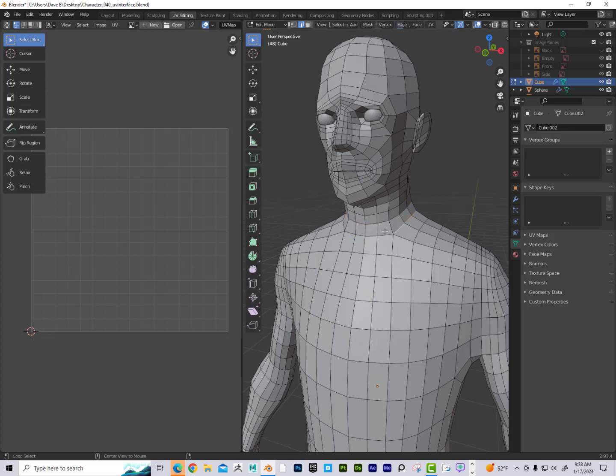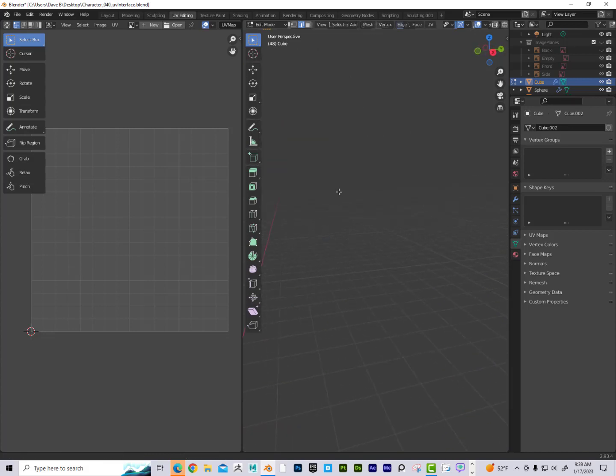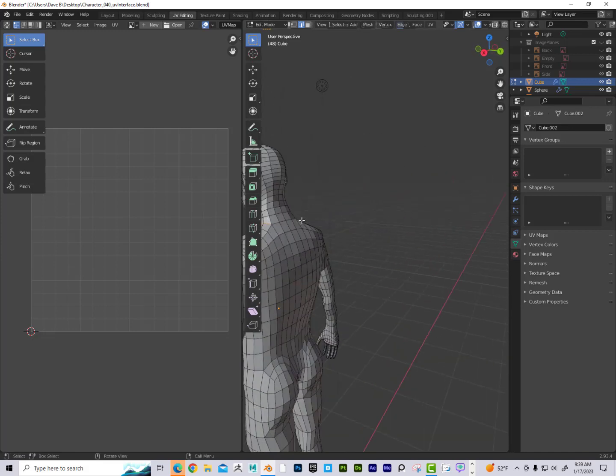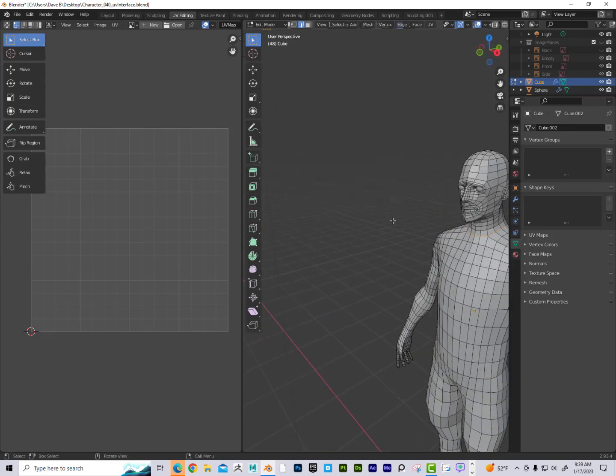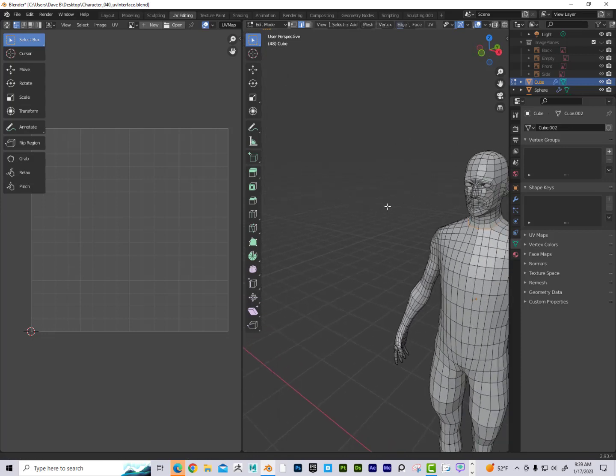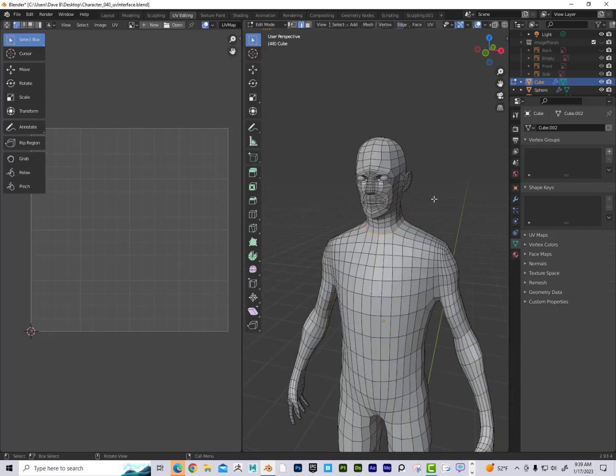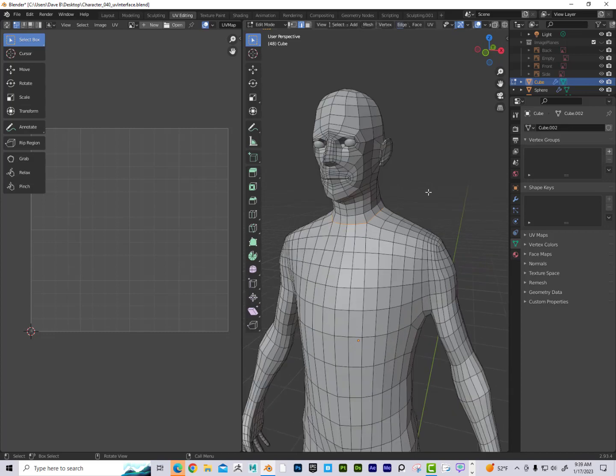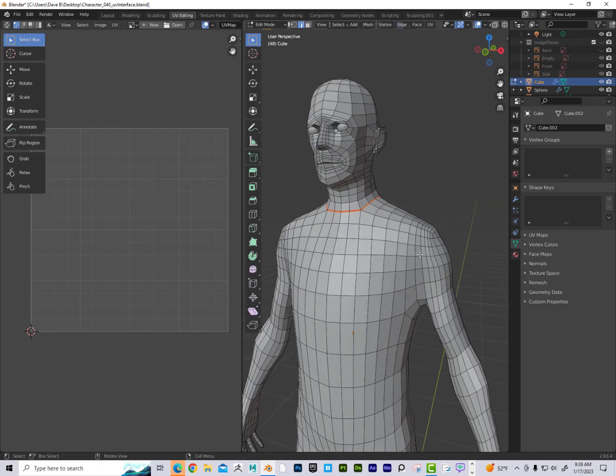I think I might cut off the head right here. So if that's the case, I'm going to do Alt-Shift to kind of continue it all the way around like that. And now that I have it like that, and now if I go to Q, Mark Seam, I can see that it's cut.